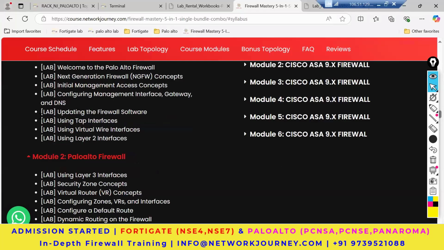Interface, gateway, DNS. DNS is basically domain name server, so that we have to give it for the resolution purpose. And firewall software, how we can update the firewall software, how we can upgrade it. So that is also in the lab.